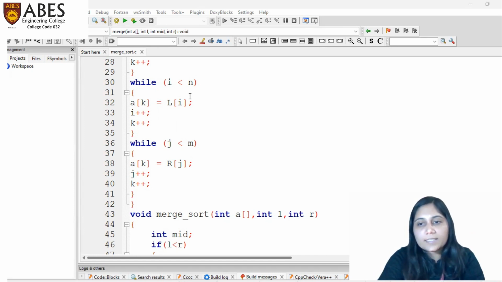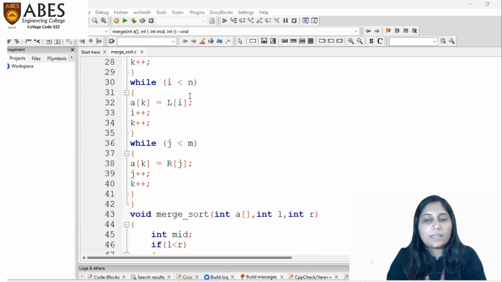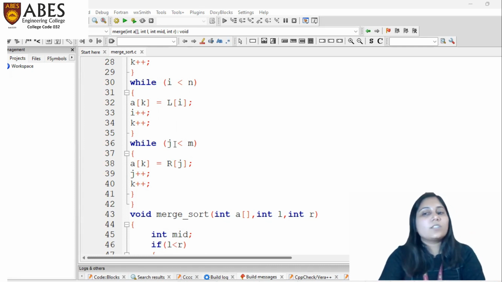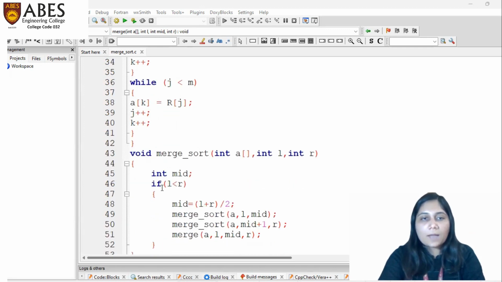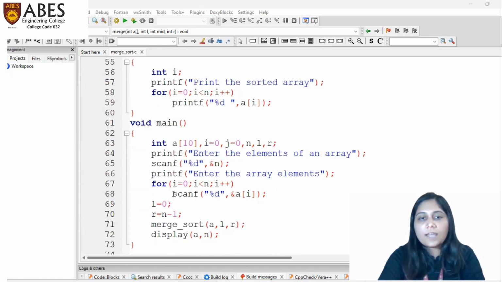Either it will go to i is less than n, if your left array is left over, then you can go for i is less than n. Otherwise, you can go for j is less than m. Once you have done it, I'm coming back to the main function, and here I have put the display function, which is going to display your sorted array.